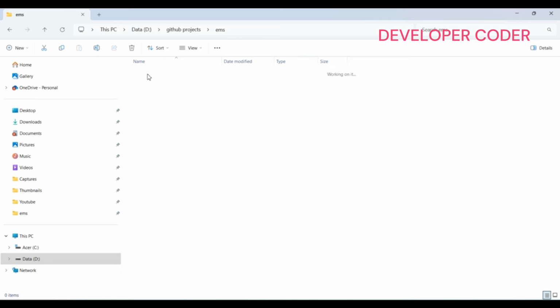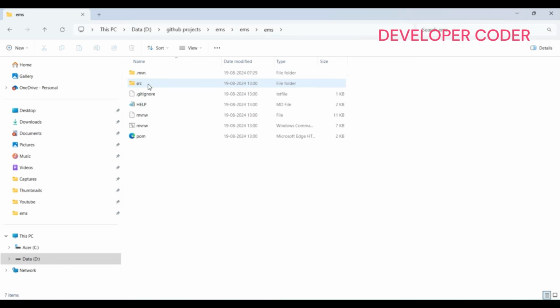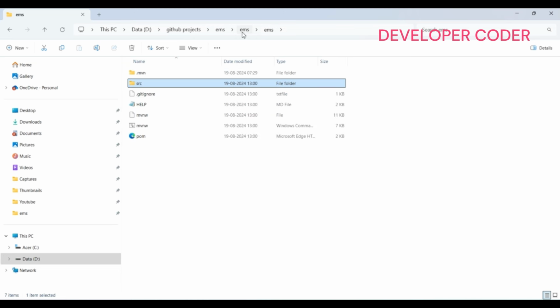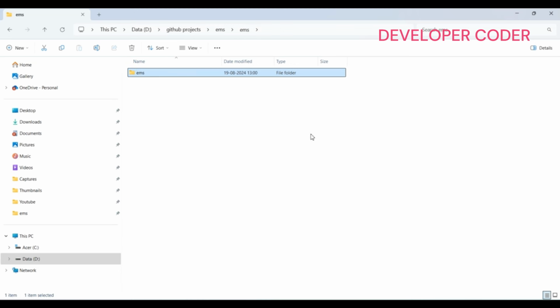So here you will see the basic structure. EMS, and then in src main java com, the package that we have created, developer coder EMS application. So this is created, simple code, using Spring Initializr. So once this is done, then after that there are a few other things that we need to take care of.